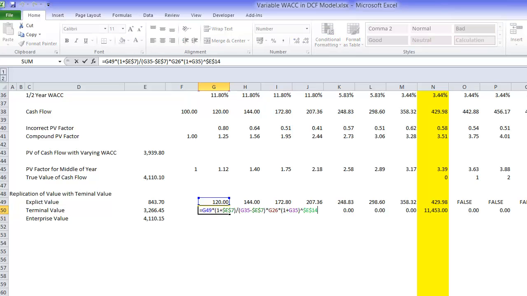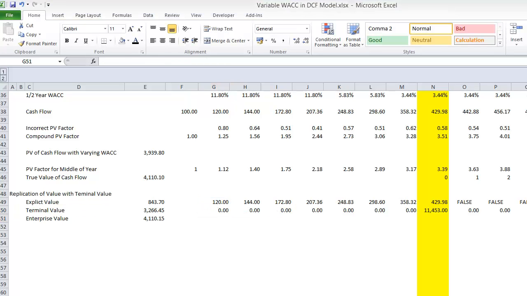We have to adjust it to get it to the middle of the year, and then to get a middle of the year valuation, and then take it to the beginning of the year.